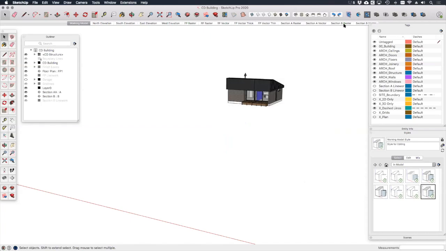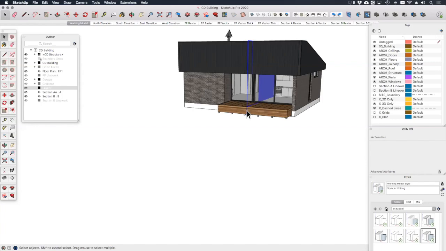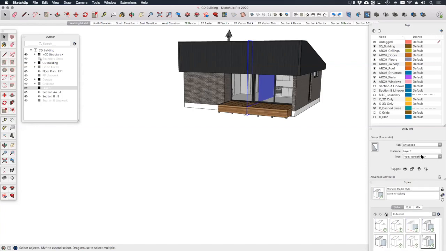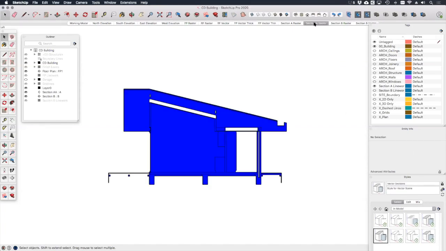If I hide the section planes, you'll see that for some reason, when we remake the line work on demand like this in section cut face, the second time round, it forgets which tag to put it on. So if we select this line work, you'll see it's untagged and it has no name. So let's place that back on the section A line work tag. And then if we go back to the section A vector scene, here you'll see that line work remade.